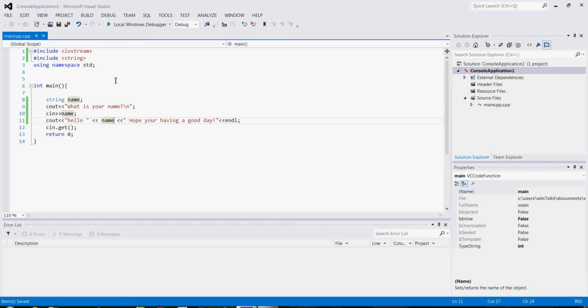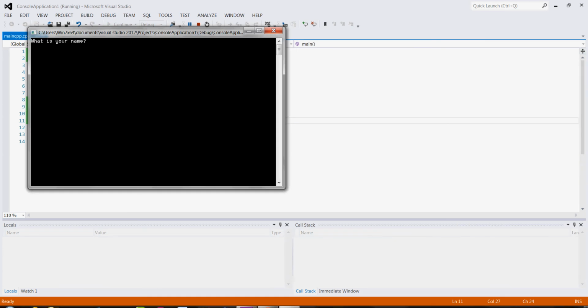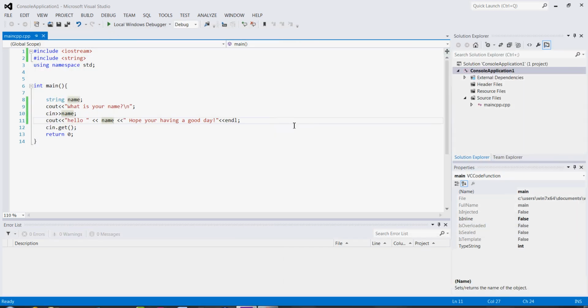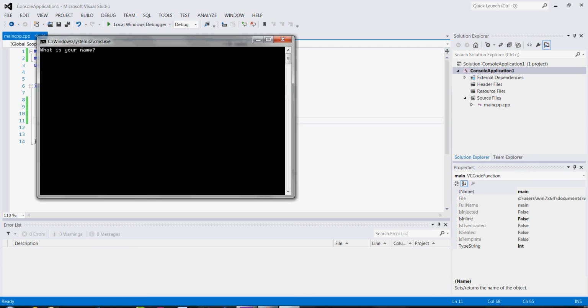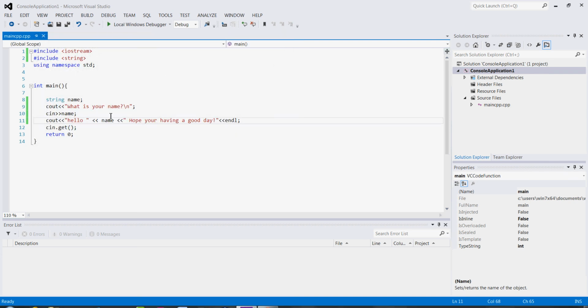That wasn't good. So now when we enter it and we start debugging, we're going to see, what is your name? And my name is Robert. Let's try it without debugging. Here we go. What is your name? Robert. Hello, Robert. Hope you're having a good day. Press any key to continue. And there you have it.